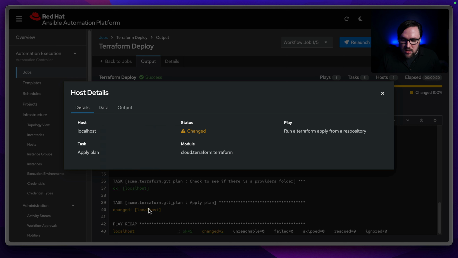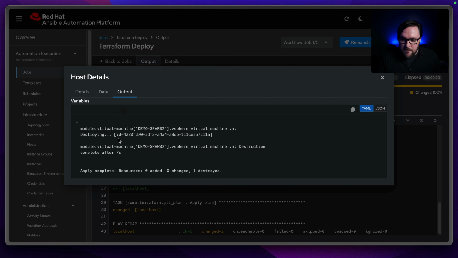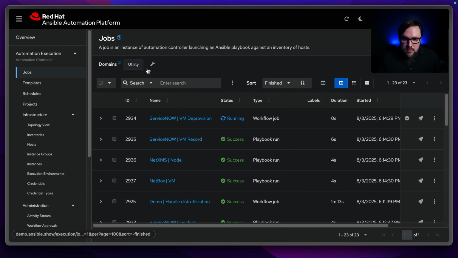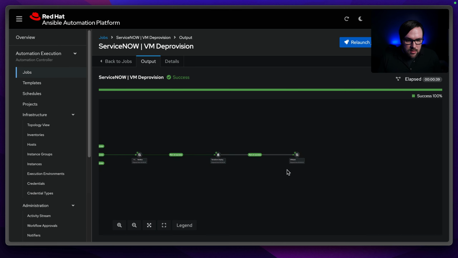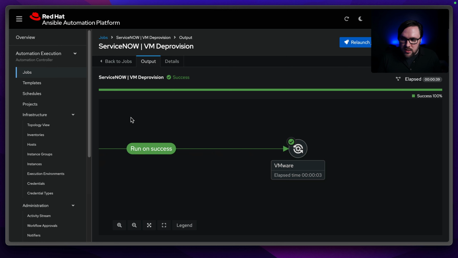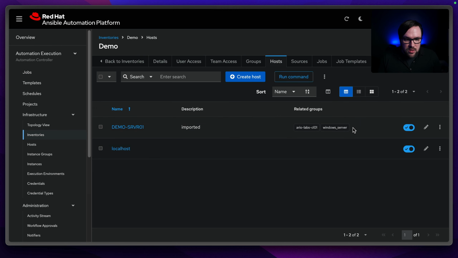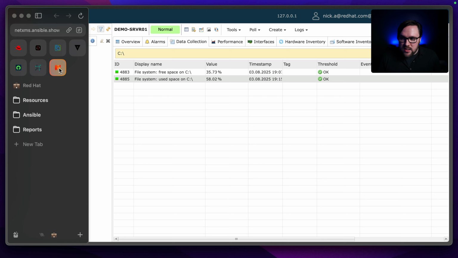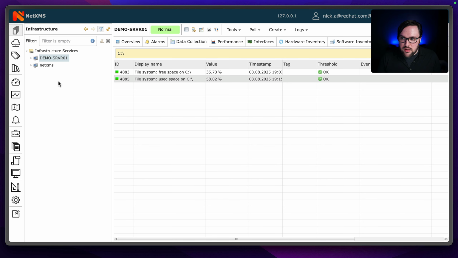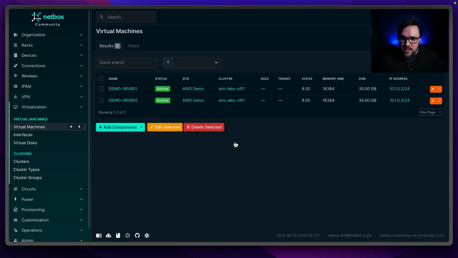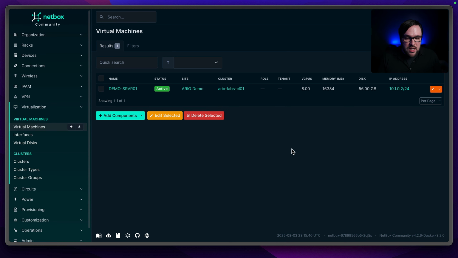And if we scroll down and take a look at the output for Terraform, you're going to see that the virtual machine is being destroyed. And then we're going to synchronize the inventory. So now if I come into my inventory in AAP, you're going to see that that host is no longer present. We can see that in the monitoring system, that host is gone. We can see in NetBox that the host has also been removed. So now we have full end-to-end provisioning, decommissioning, and also handling anomalies like a disk getting filled.